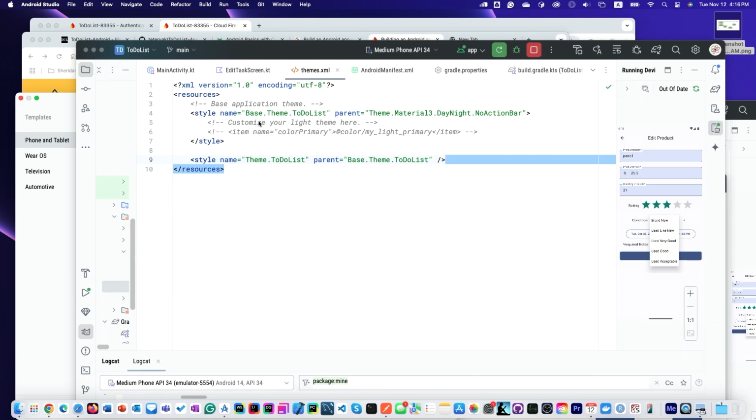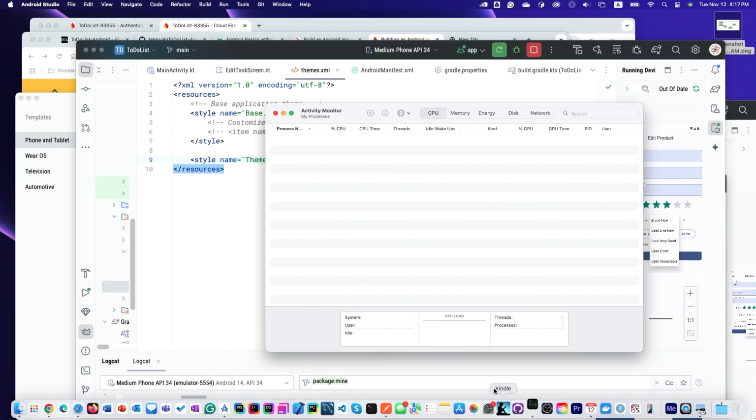I think it's frozen. Yes, it's frozen. So Android Studio is frozen for me, so I need to kill it. Monitor. Here it is.